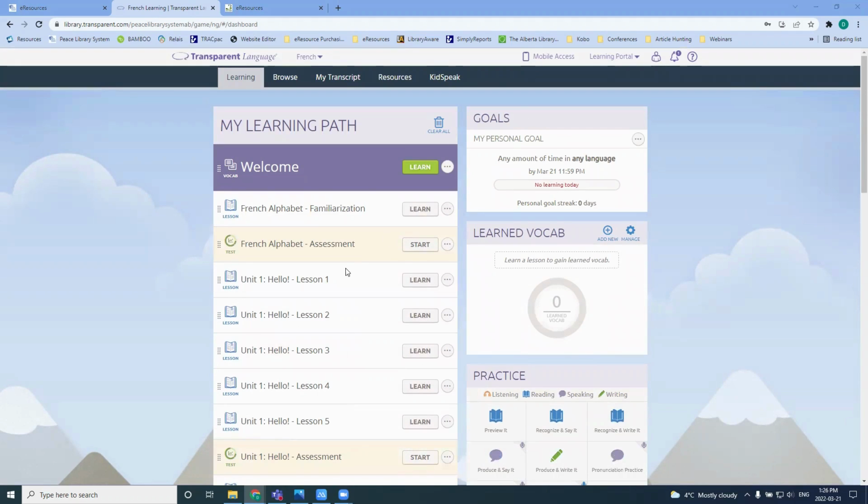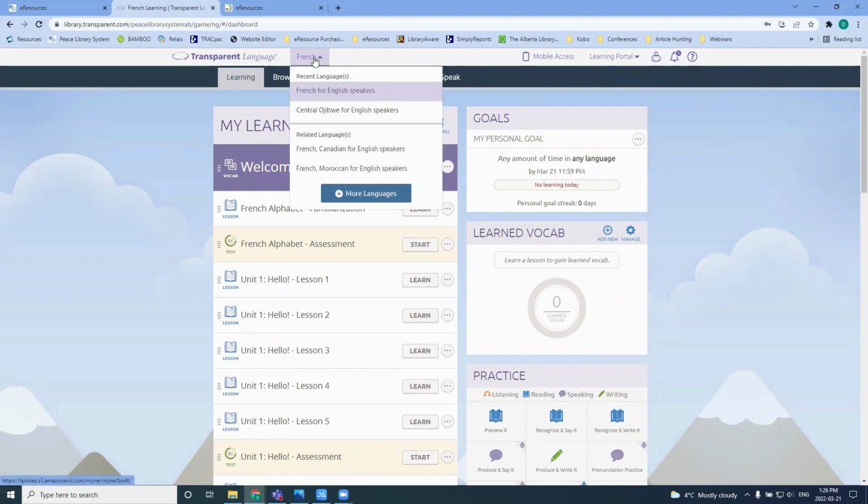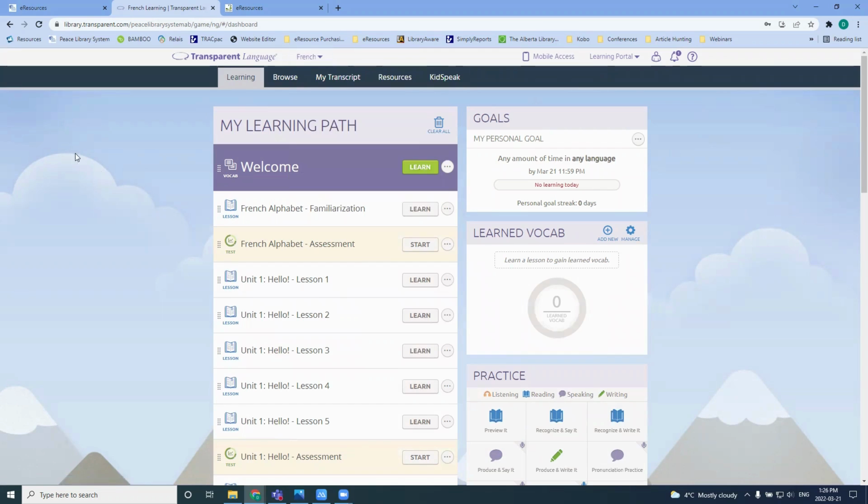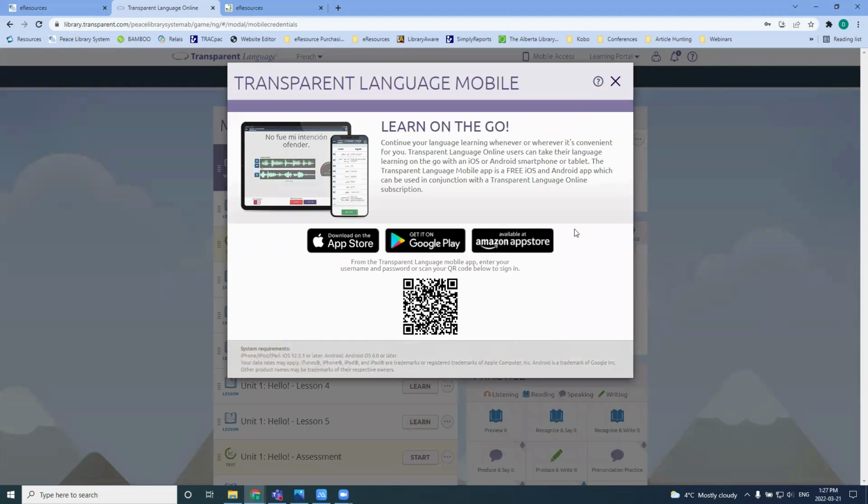Okay, now before we jump into this, we'll take a look at our navigation bar at the top here. So because we're in the French language, if we wanted to switch to a different one, we would click this drop down and we can hit more languages. It'll bring us back to our language selection page. But we're good here. Across from that at the top right, we have mobile access link, and clicking on that will bring up a QR code to log into the mobile app. But you can also log into the mobile app using the same login credentials as here.